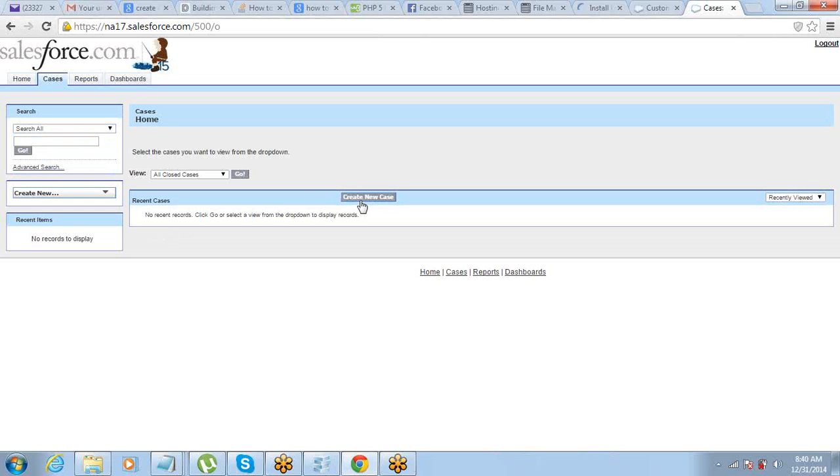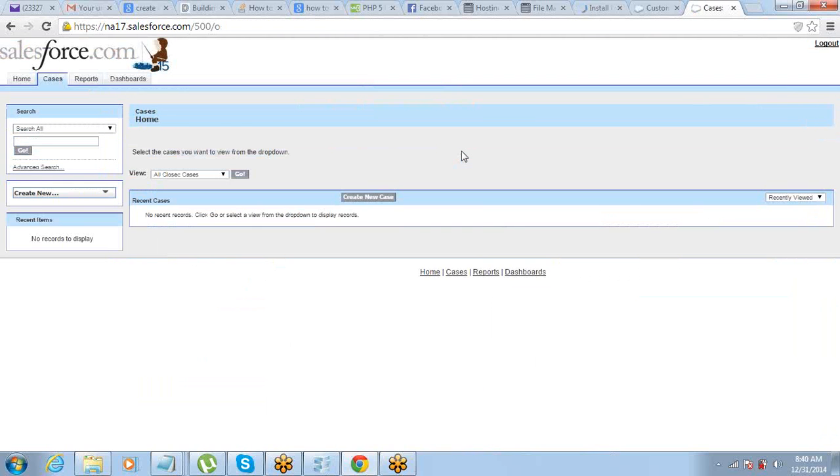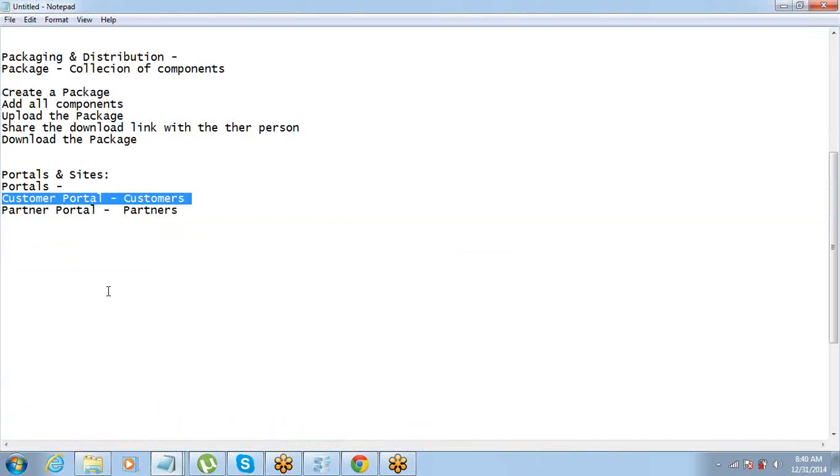Okay, so if you want, you can create a case from here. You can track the history of the case from here and all that stuff, right? So this now becomes a small portal kind of a thing for your end users or the customers. Correct? Clear? So that's about the customer portal.